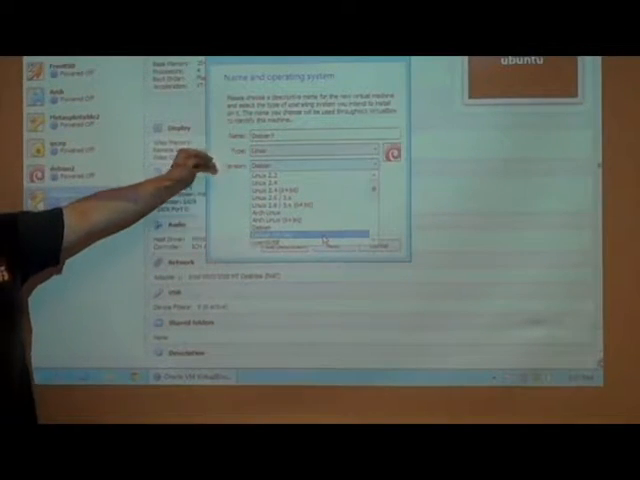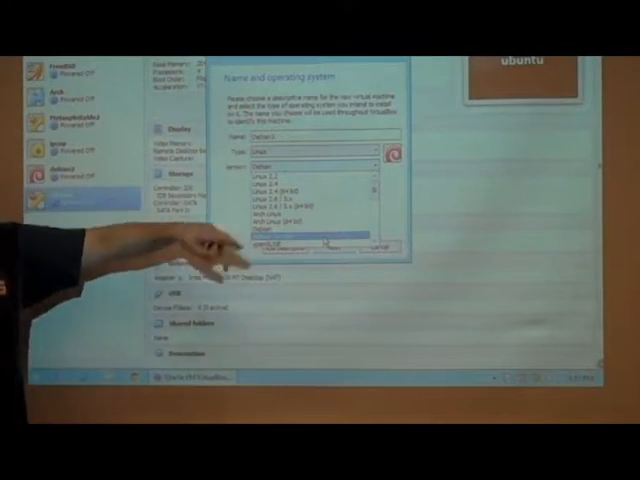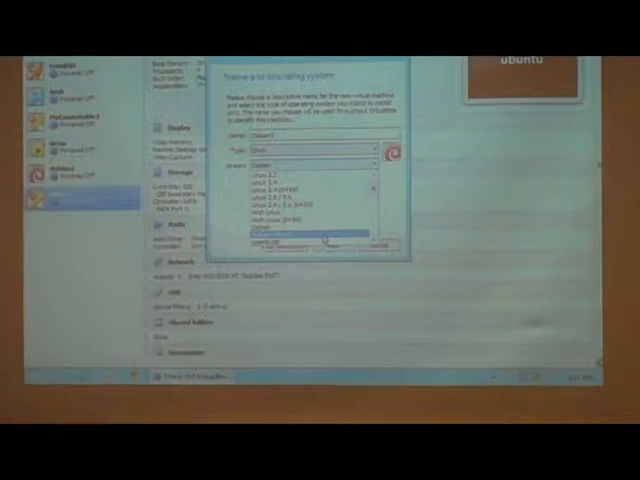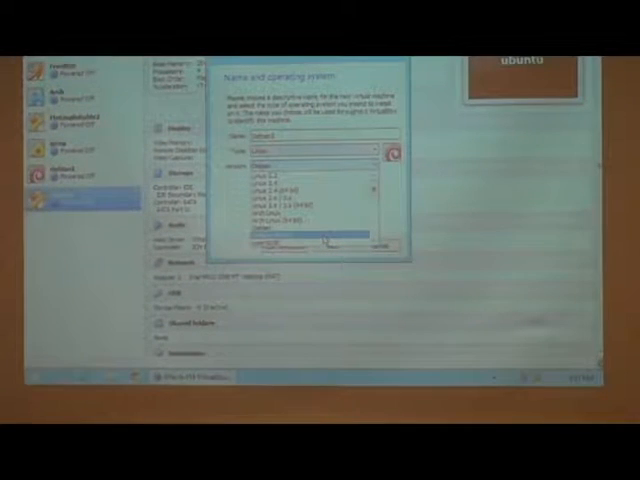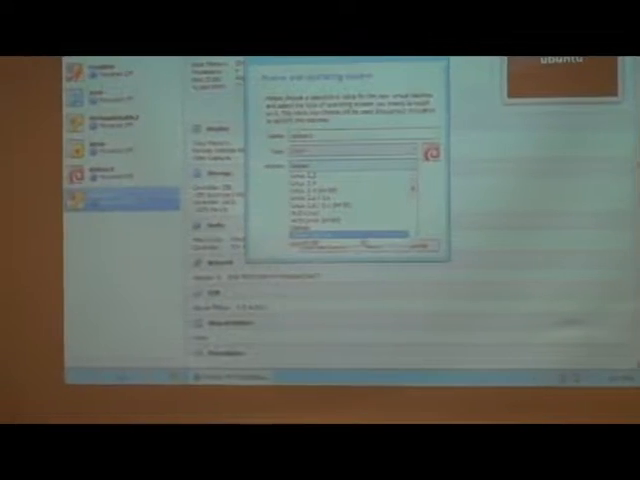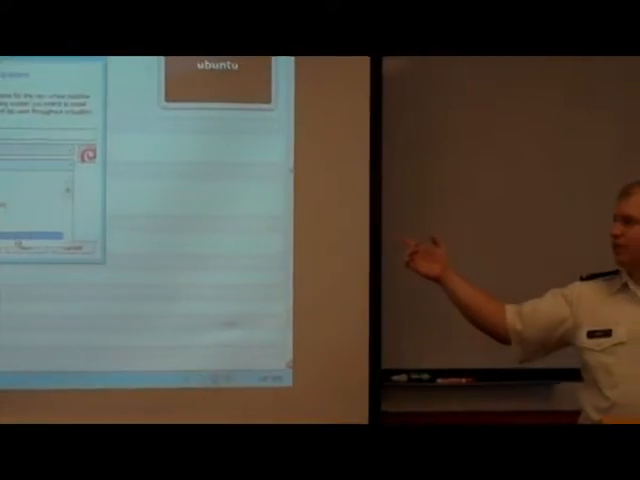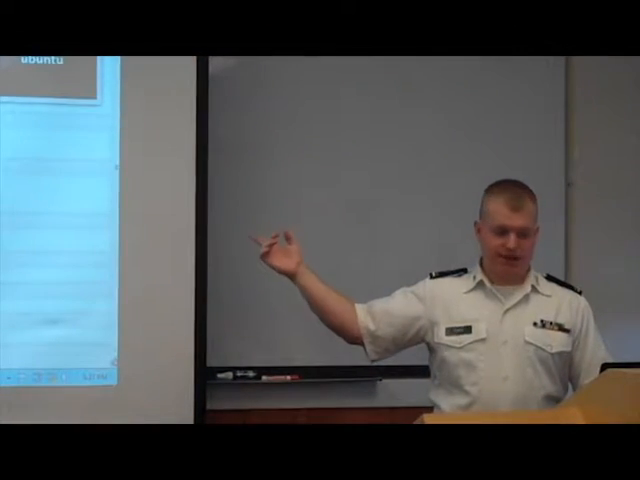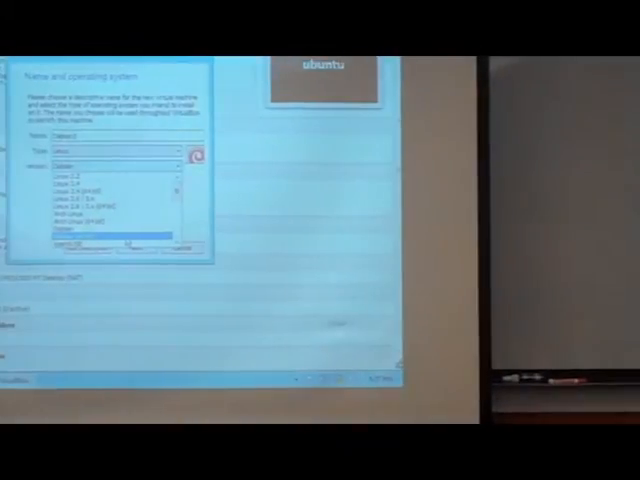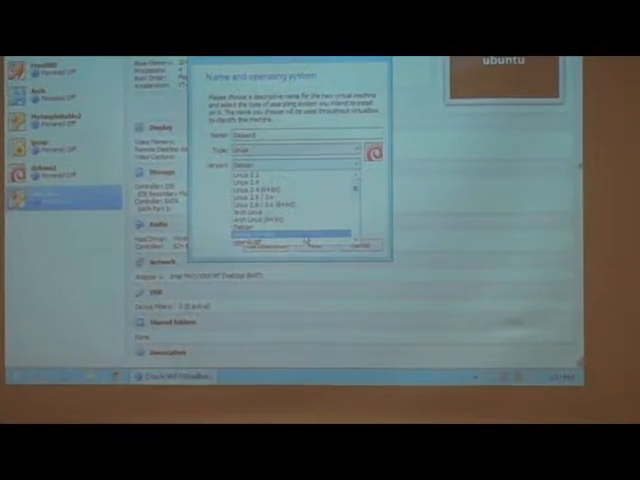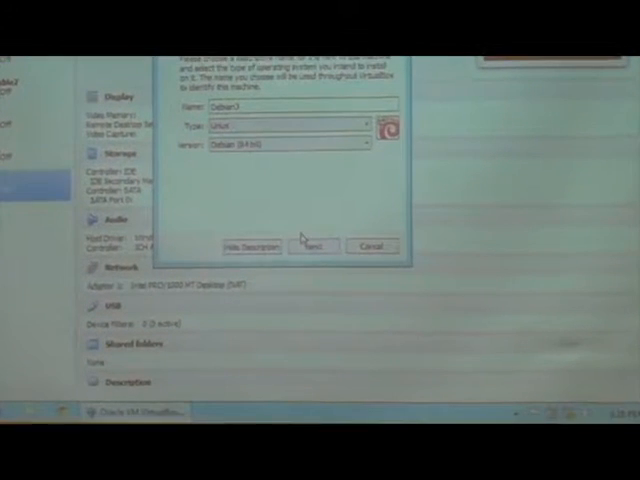So when we set type to Linux, it's going to ask us for our version of Linux, which is our distribution. Go ahead. And when you type in the name, if you notice when I typed in Debian, it automatically assigned it to Debian. You're probably going to be running the 64-bit version, so make sure you change it. You might not be, though.